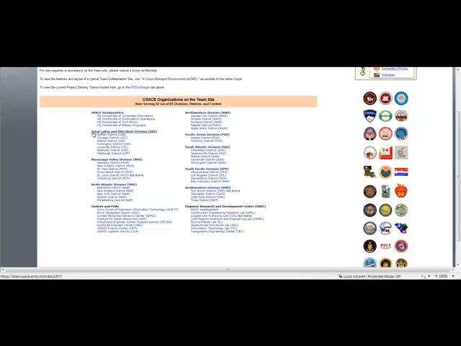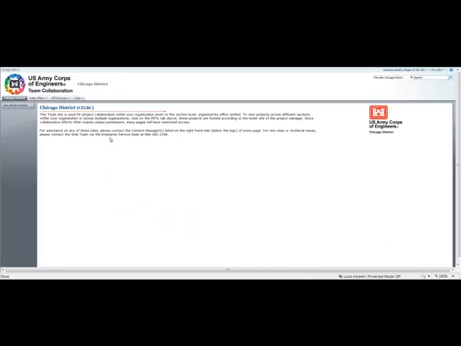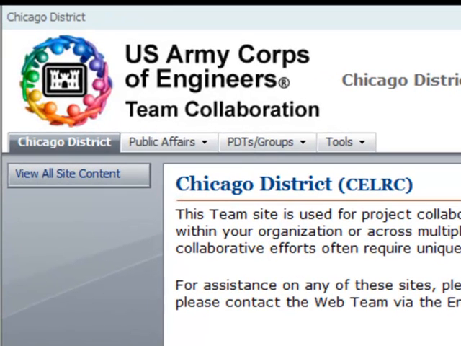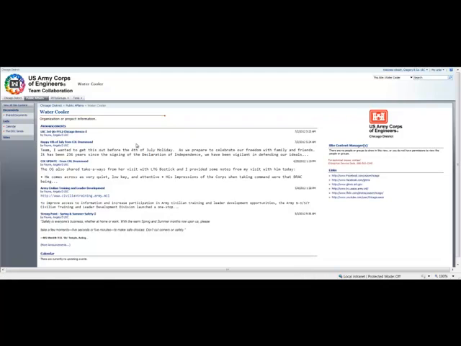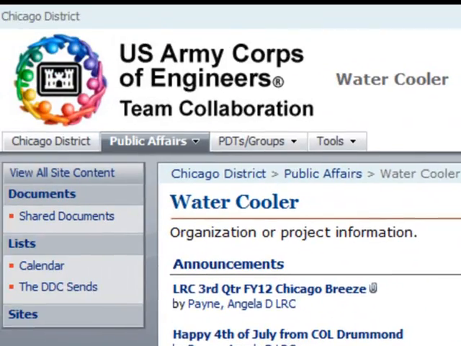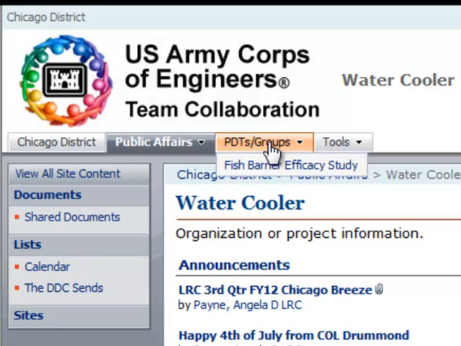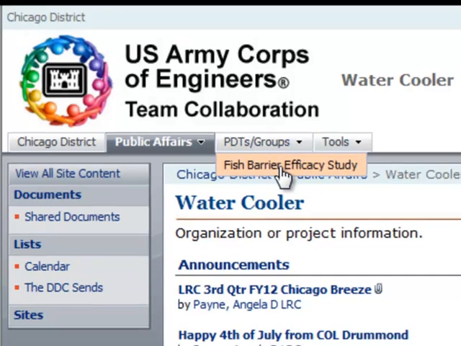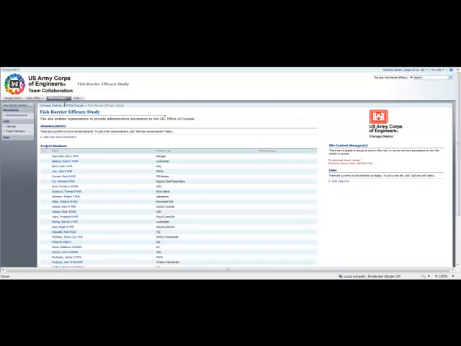Looking at the Chicago District's Team site, one will find menu items for public affairs, PDTs, groups, and tools. The Public Affairs menu has a site for Water Cooler, which provides announcements and links to various websites managed by Public Affairs on the right side. The PDT's Groups menu has a link to the Fish Barrier Efficacy Study site. This site has been set up to enable organizations to provide administrative documents to the LRC Office of Counsel.